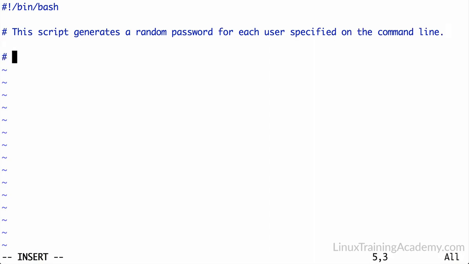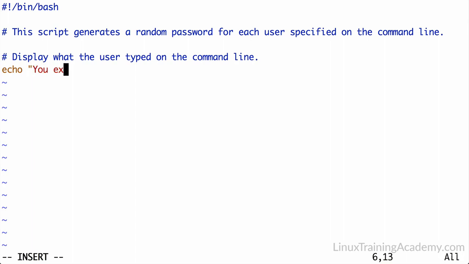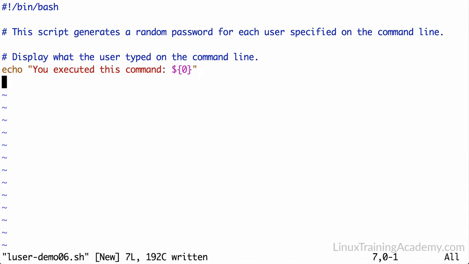And the first thing we're going to do here is simply display what the user typed on the command line. And we can do that with the echo command here. The variable of $0 is actually a positional parameter, and positional parameters are variables that contain the contents of the command line. Before we go any further, let's talk about the definition of a parameter versus an argument.